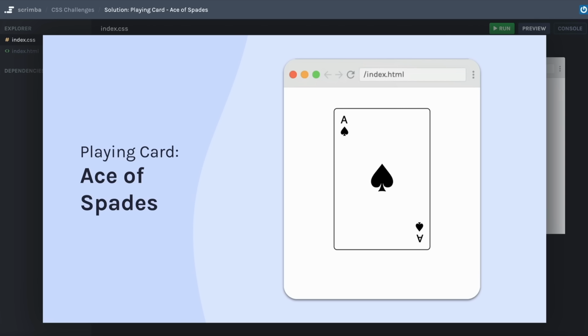Hello, let's get started building an Ace of Spades playing card. So here's my general plan. I'm going to make the card itself a grid container, and that's going to give me a 1-column container with 3 equal rows. And then within each row, I'll be able to place the items where I want them to be. I'm going to make this upside down by using the transform property to rotate it.